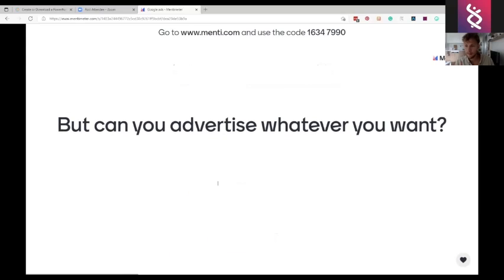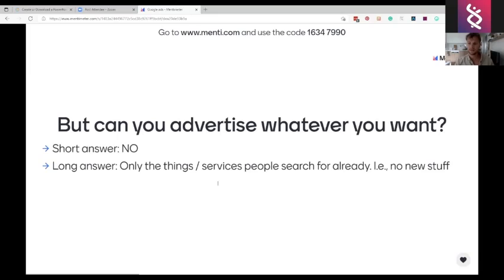Yet, the question is, can you advertise whatever you want on Google Ads? My short answer is absolutely no. Google Ads is not for everything. The long answer is, though, that only the things or services that people search for already, that is, that are not new, can be searched. I'll get to that logic a little later.